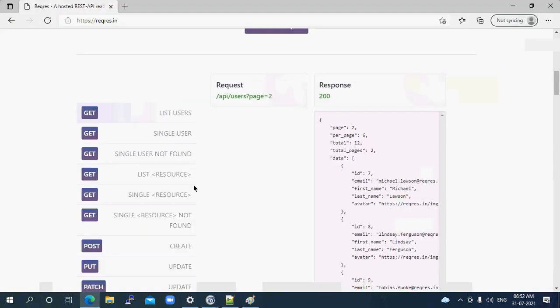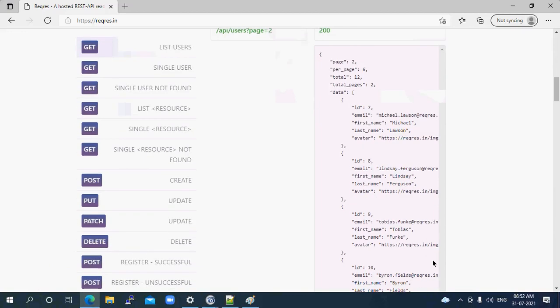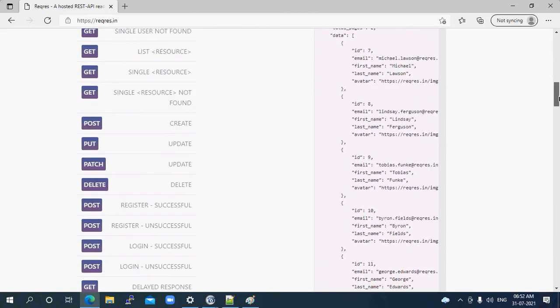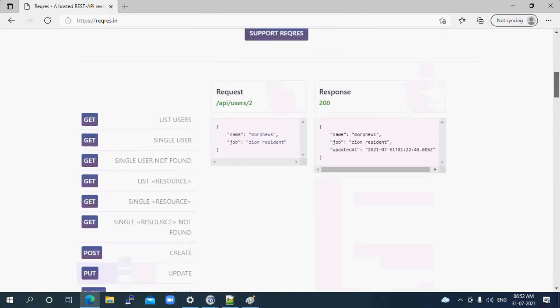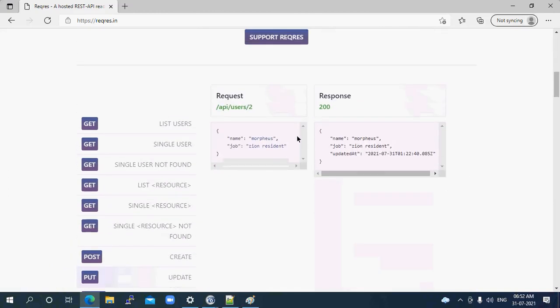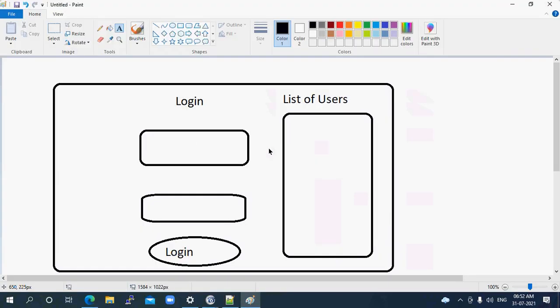Once you display the list of users, what is your next step? You have to show all the users. If anyone wants to update any user, show the list of users in a table or something like this.